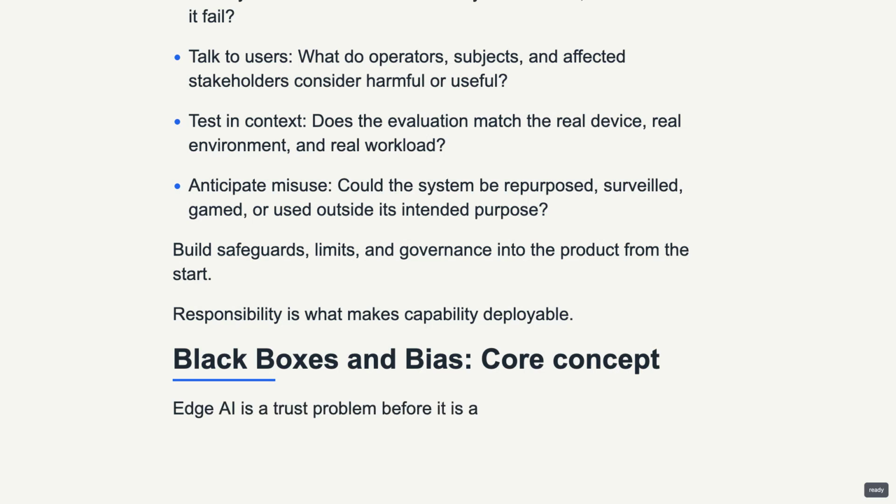A model can make a prediction and still fail the moment people need to rely on it. The deeper issue is whether anyone can verify the decision, understand the failure, and respond when the device is wrong in the field.